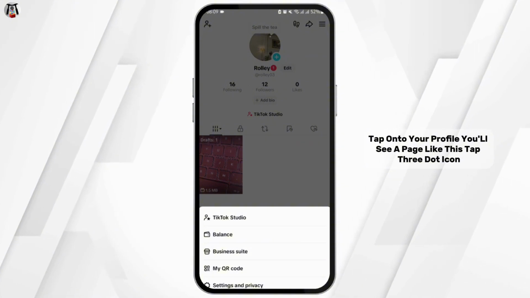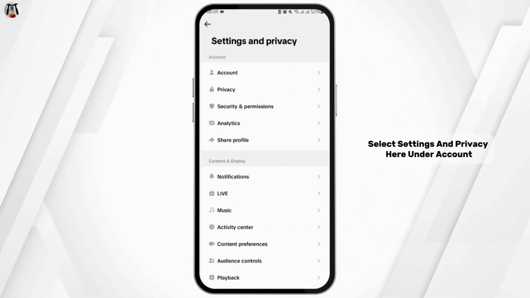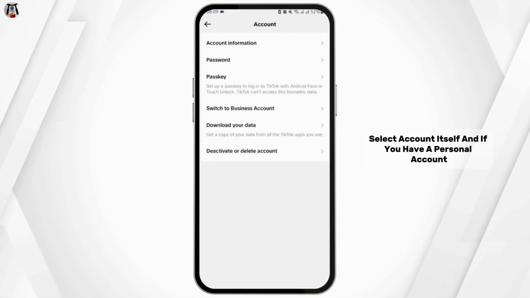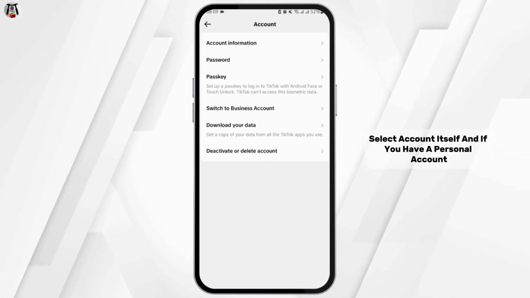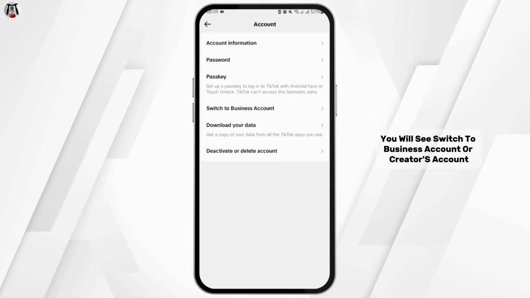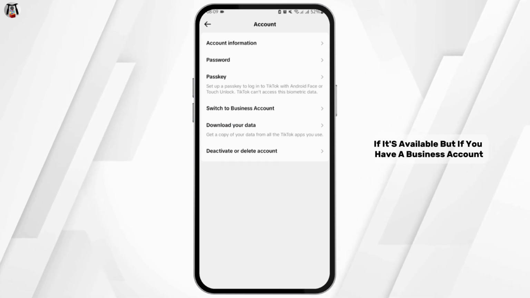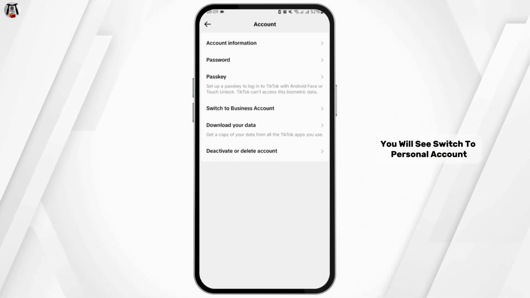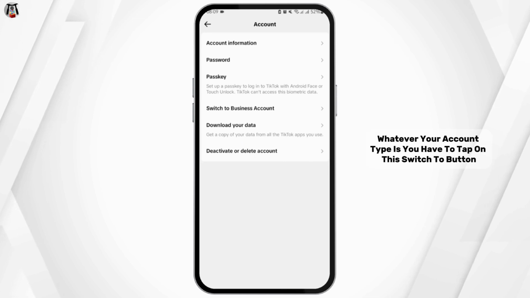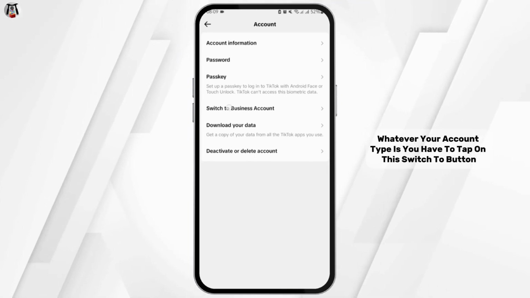Tap the three bar icon, select Settings and privacy. Here under Account, select Account itself. And if you have a personal account, you will see Switch to business account or Creator account if it's available. But if you have a business account, you will see Switch to personal account. Whatever your account type is, you have to tap on this Switch to button.